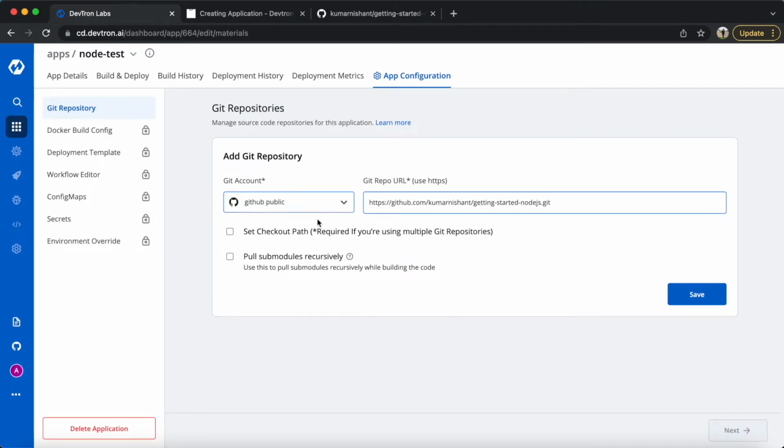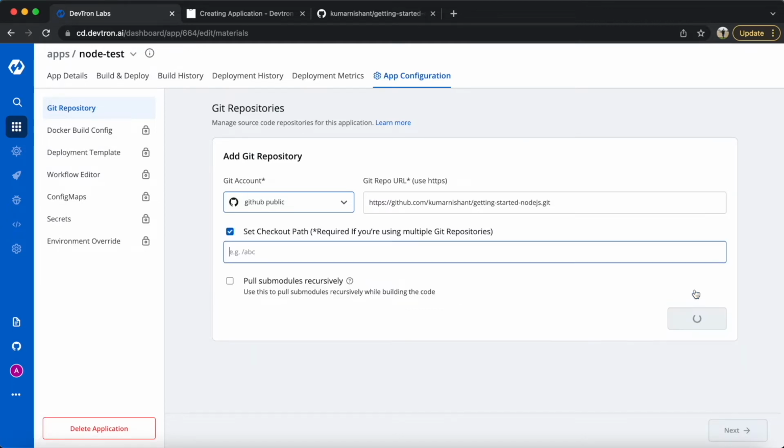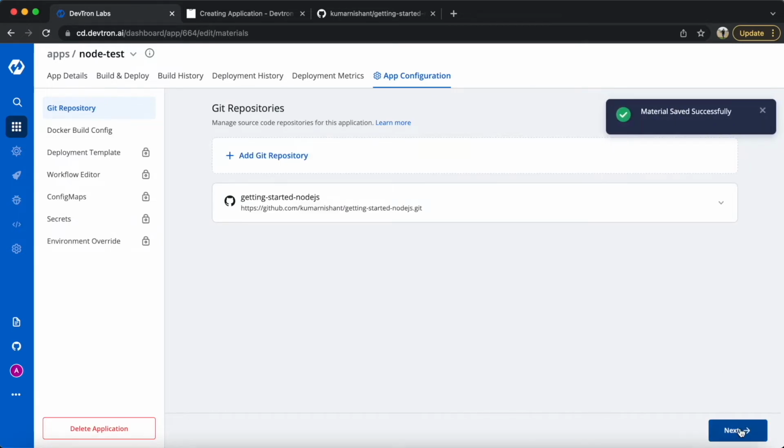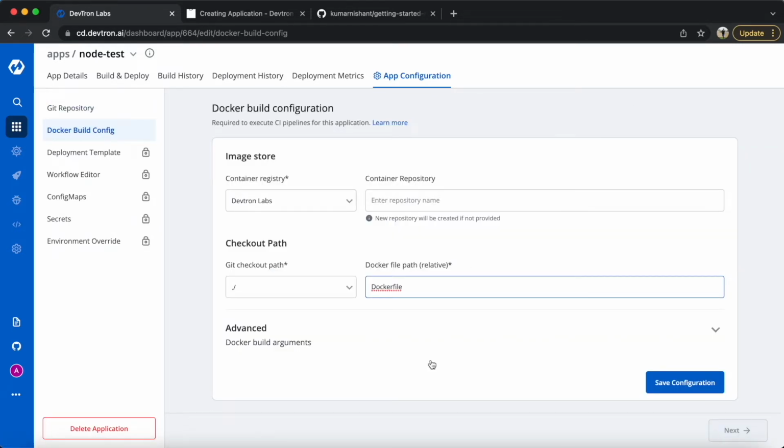Also, you can set the checkout paths here if you have a requirement of using multiple Git repos. For example, if your source code is in one repo and the configs are in another one, you can make use of this. And if you have and want to use any sub modules present in your repo, you can click this checkbox below, which will pull the sub modules recursively. Now save next and move to the next configuration.